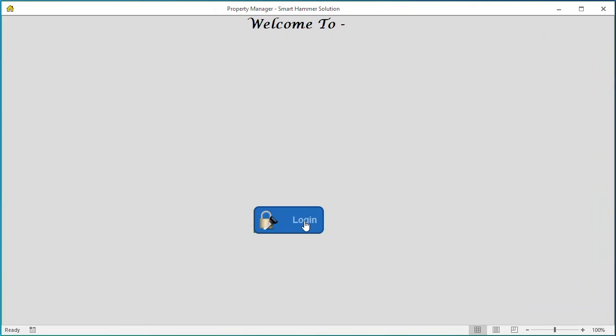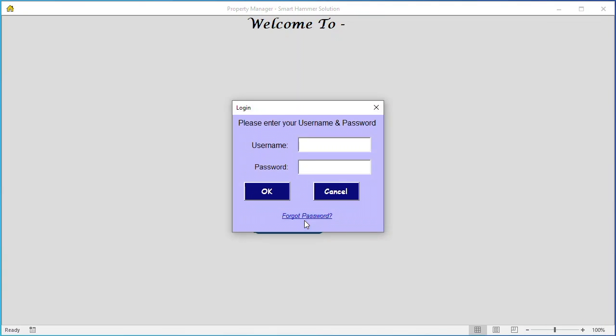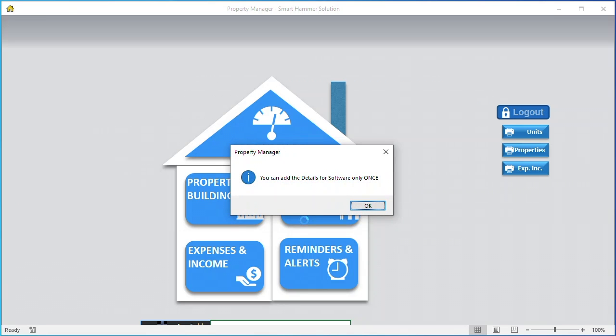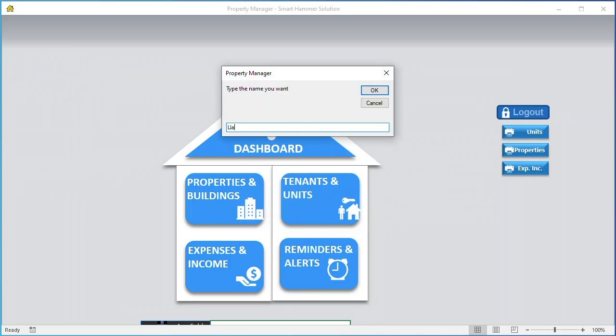You log in with your username and the password, and it opens up with the main screen where you can put your business details on top: business name, business address, telephone number, mobile number, and your email ID. So type in the business name which you prefer to see there. Type in your business address, your location and city, your mobile number and your email ID.